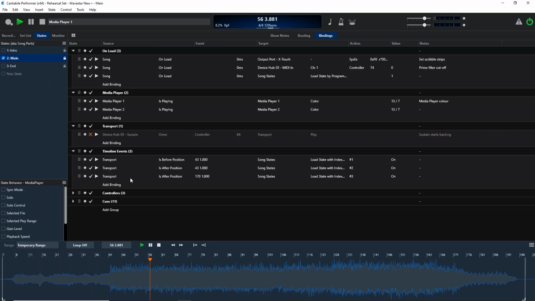Towards the end, we've got another timeline event here at bar 170, and I'll try and take it roughly down to there. And at that point, as we cross bar 170, we should go to a state of end. And I think that loads some Mellotron sounds up or something at that point. I don't exactly remember, but it doesn't matter because the machine's taking care of that for me. So that's all happening automatically in the background.